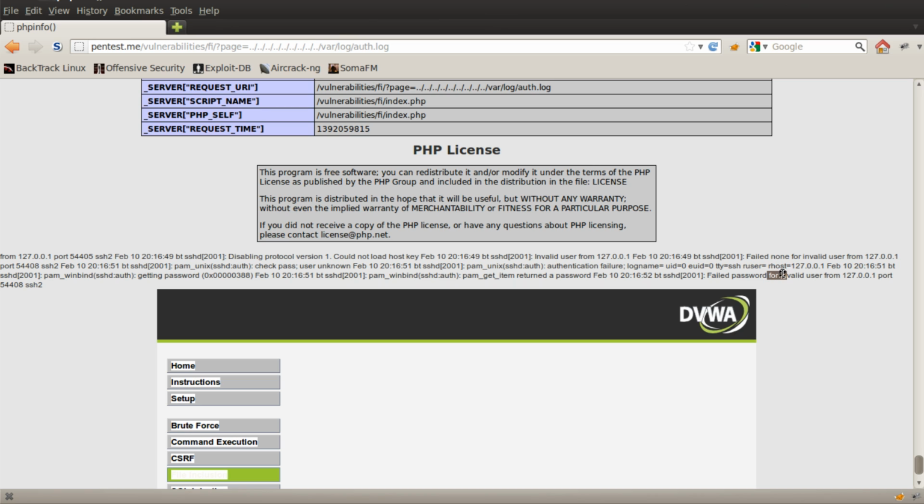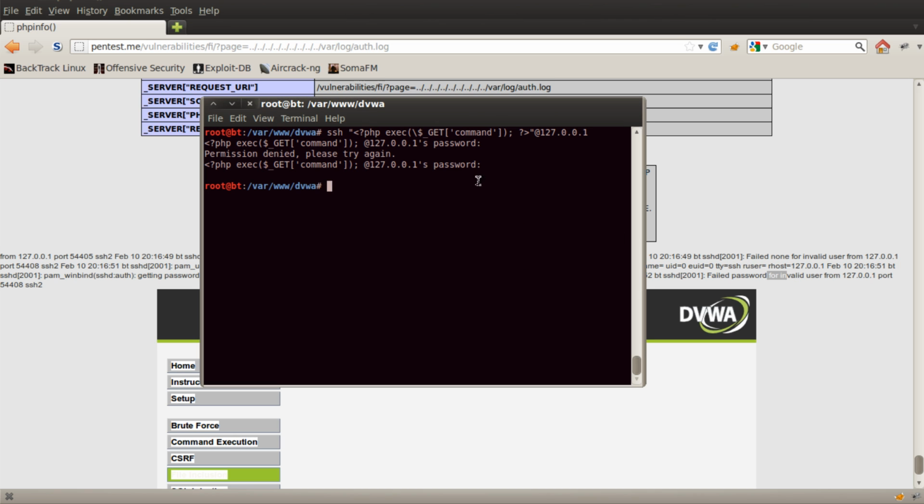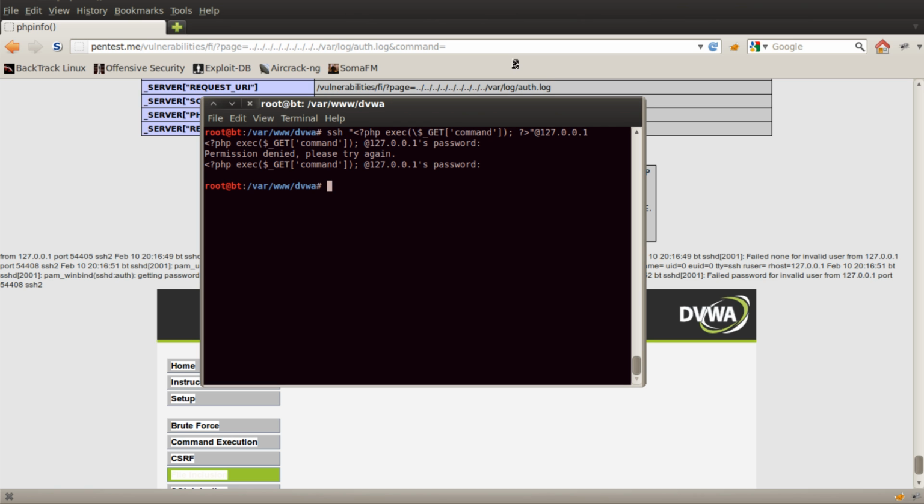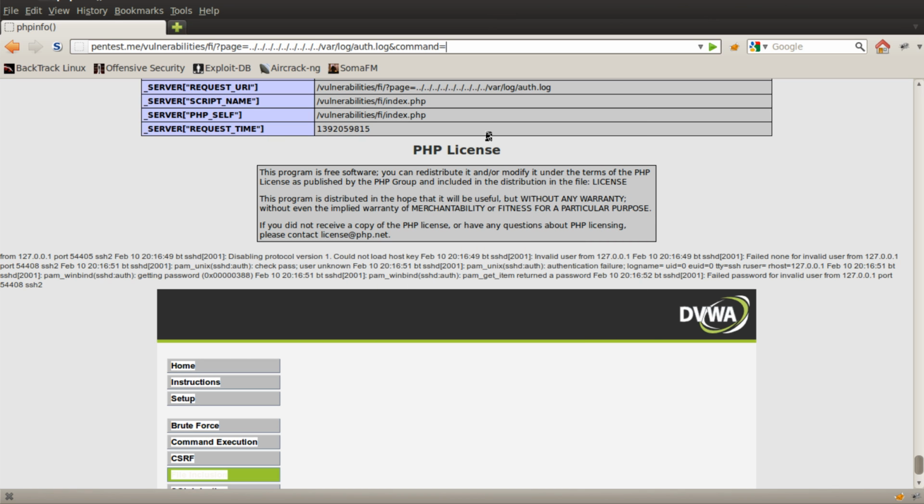And here is where the username would actually be, but since we are including just this little PHP script which has no output, there will be no output in the page as well. So let's try something then. Let's try command equals, and keep in mind we have no output. We could have added an echo in front of it and we would have had output, but let's try without output.